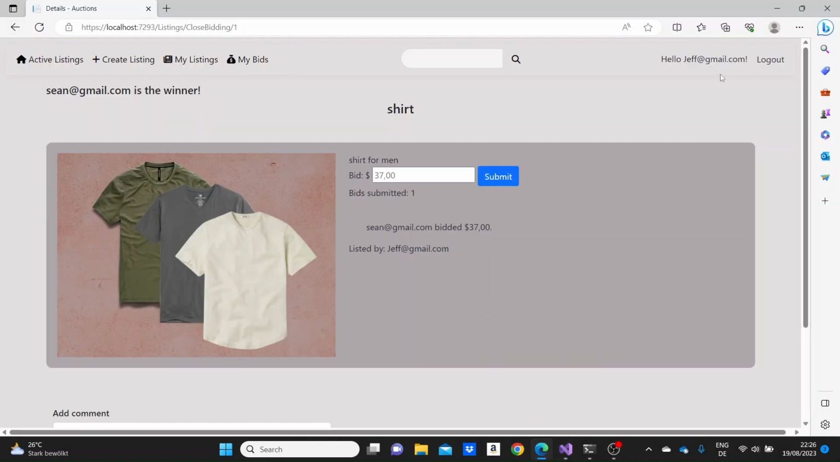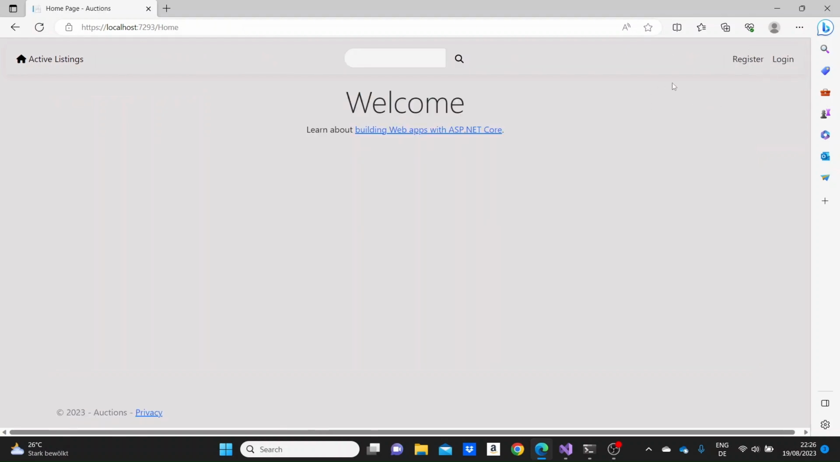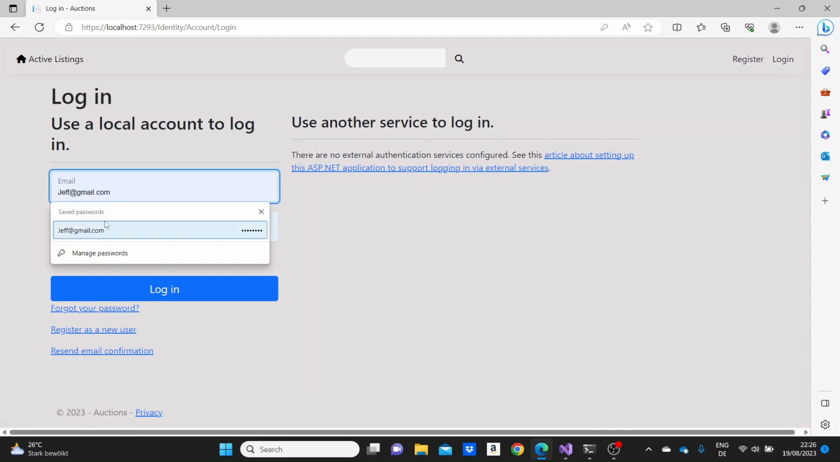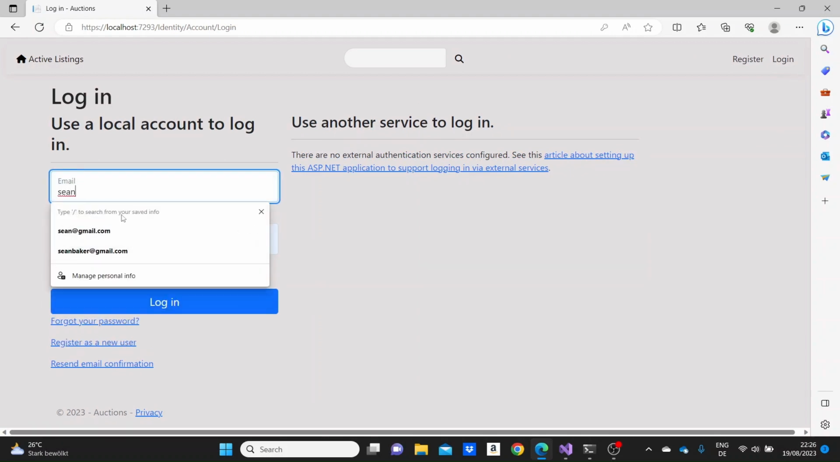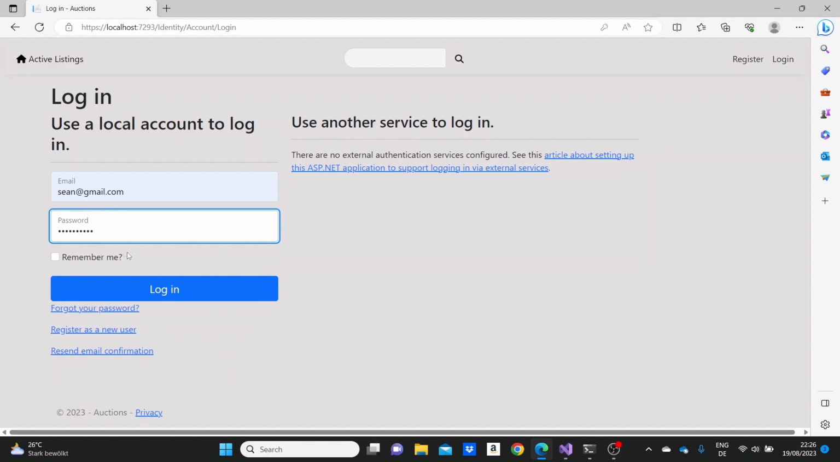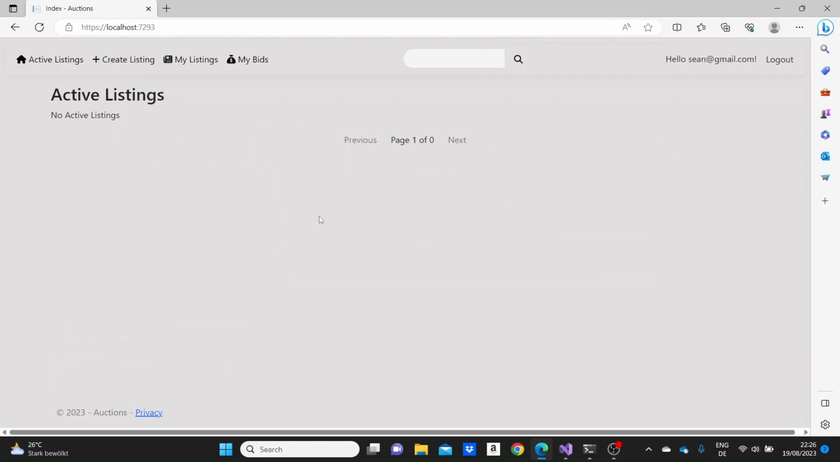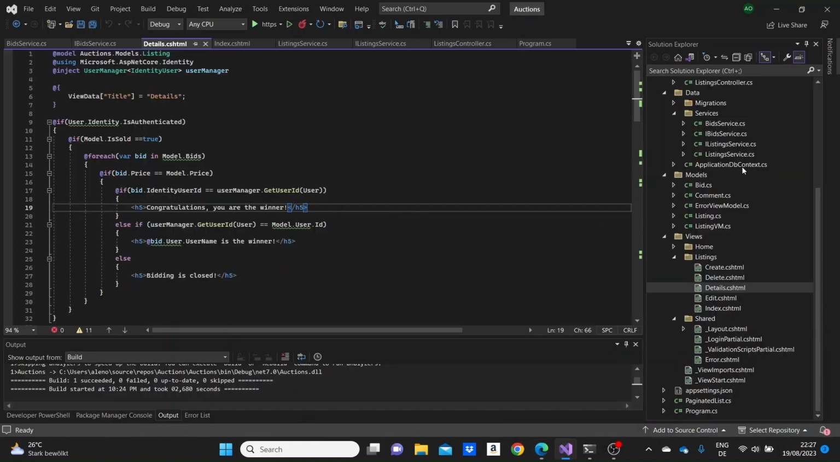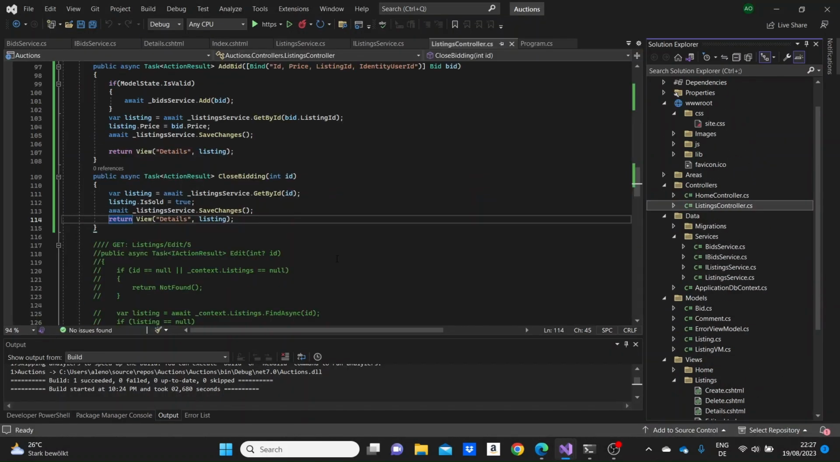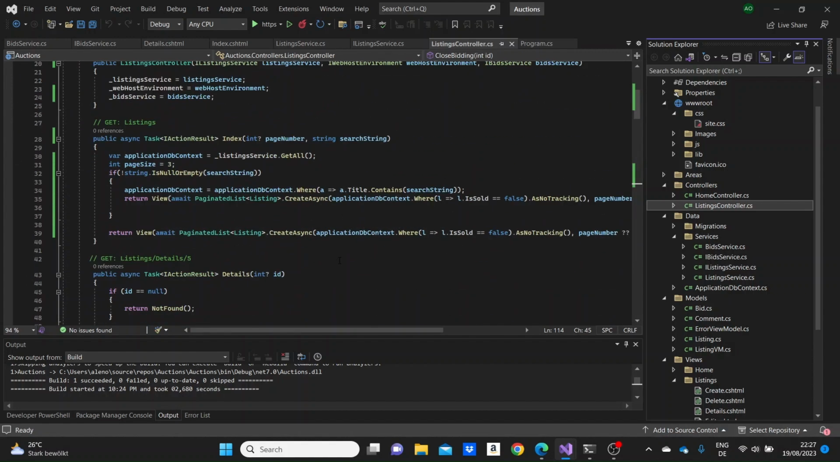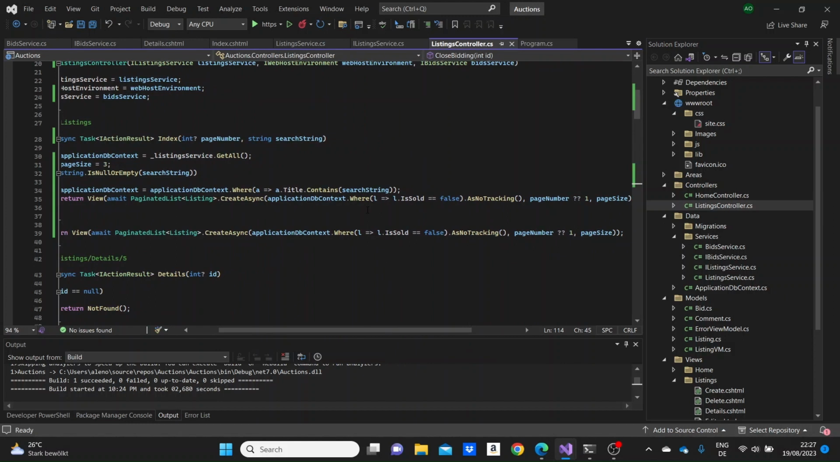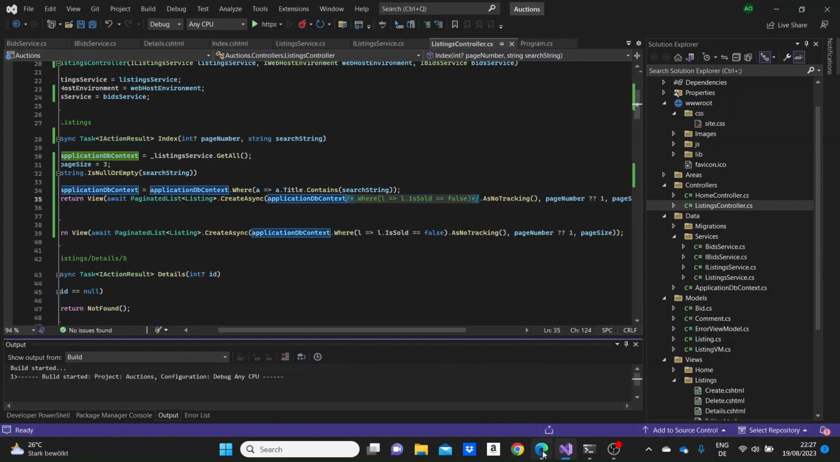So on Sean's account, if he opens the listing, he should see that he is the winner. So if we try to log in with the Sean account, okay, we won't see anything here because we changed the index page so that it shows only the active listings. So the listing is not active anymore because now it is sold. So let me just comment this out here, that shows in our index page only active listings.